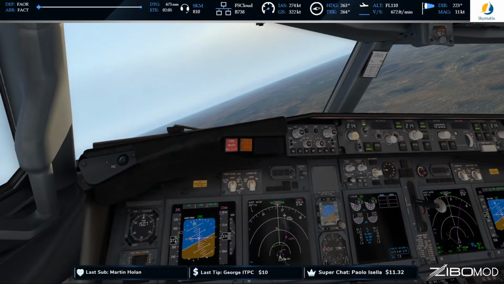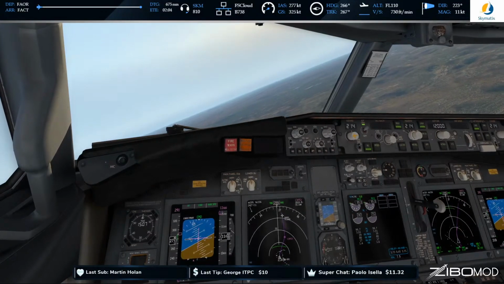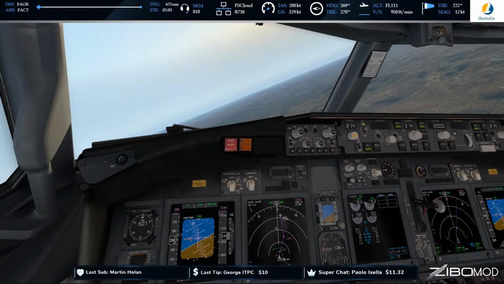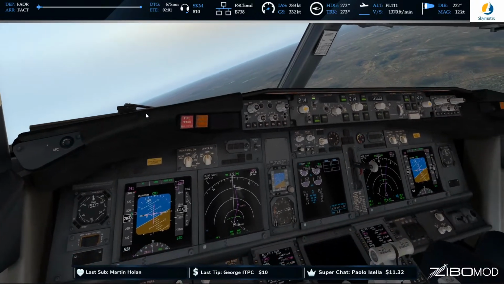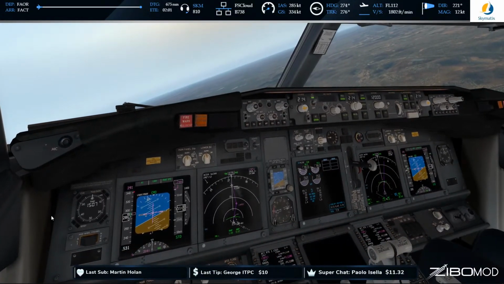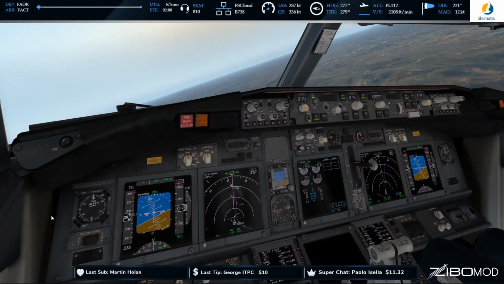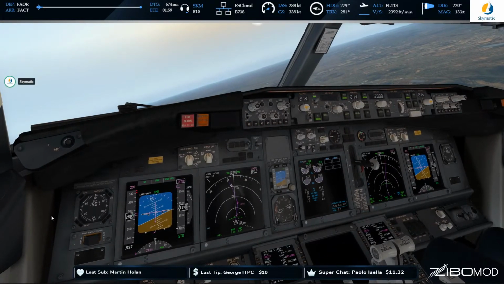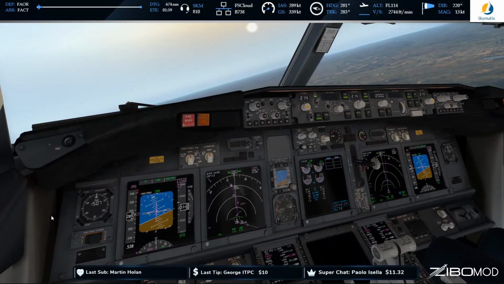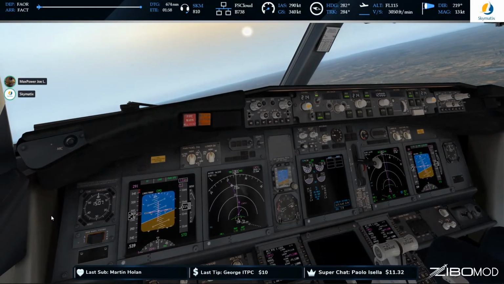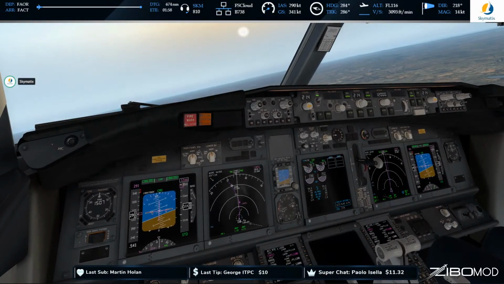Thousand to level off. $1,000 to go. Right, so we're looking for VNAV path now, once we reach our top of climb. Well, this level at least.